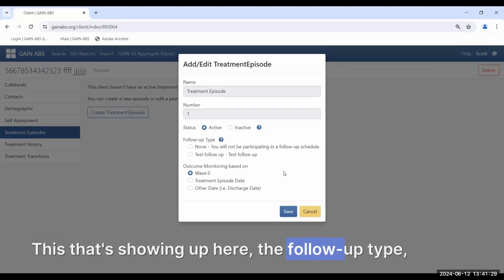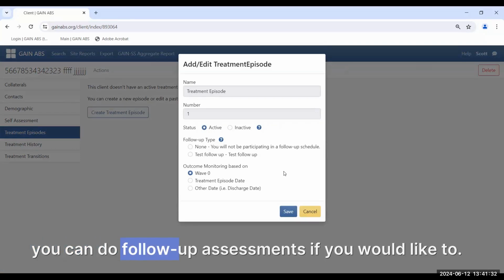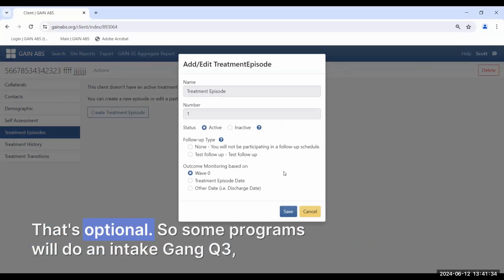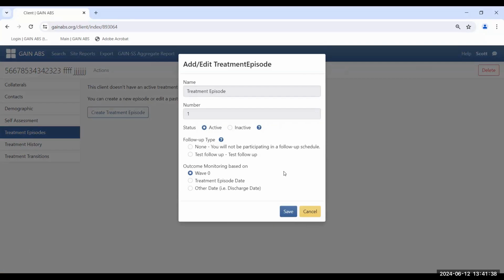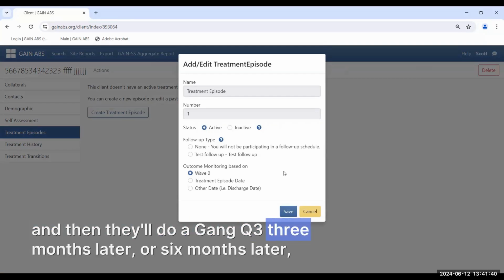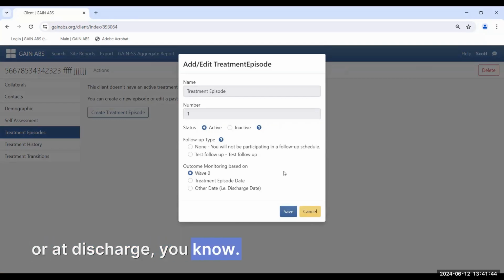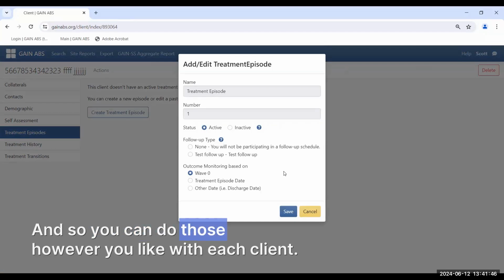This that's showing up here, the follow-up type, you can do follow-up assessments if you would like to. That's optional. Some programs will do an intake GAIN Q3, and then they'll do a GAIN Q3 3 months later, or 6 months later, or at discharge. You can do those however you like with each client.